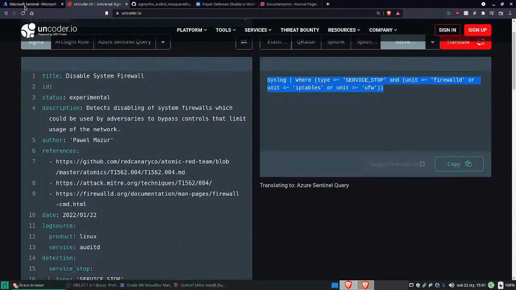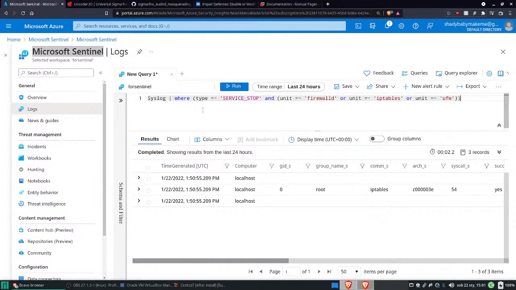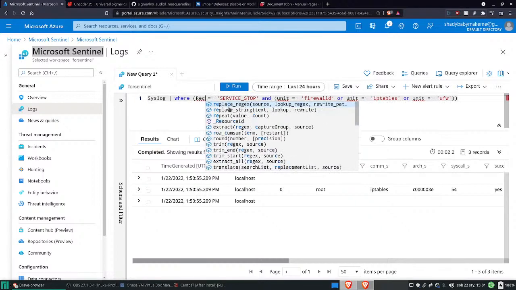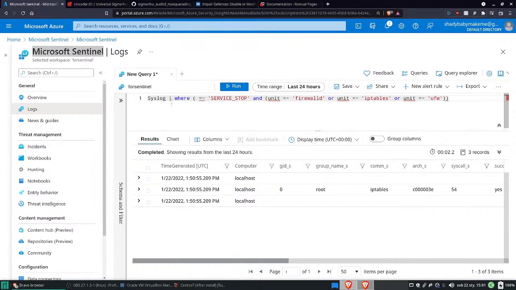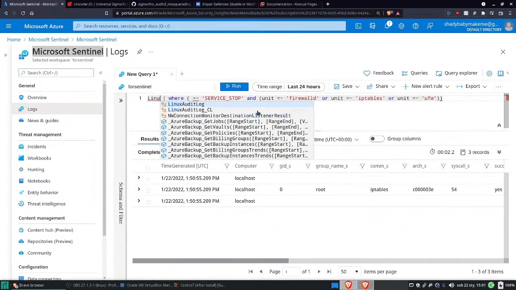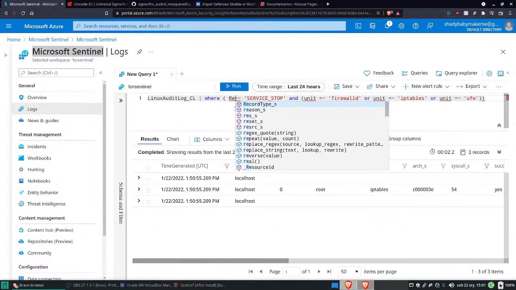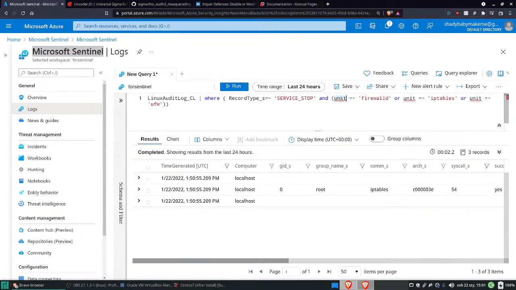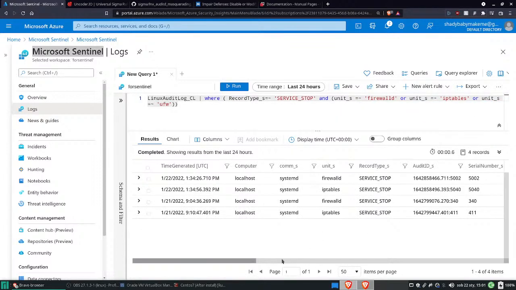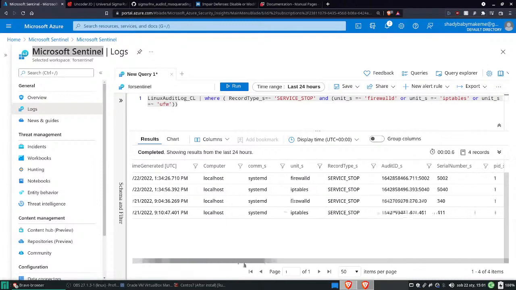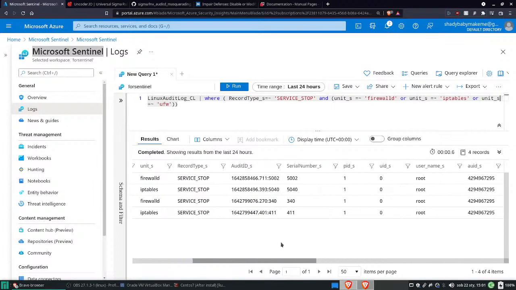Let's grab this logic. Of course, we would need to... it's not this, but it's Linux audit log, record type equals this, and unit equals this, or unit equals this, or unit equals this. Yeah, it's crazy, man. That's crazy good.